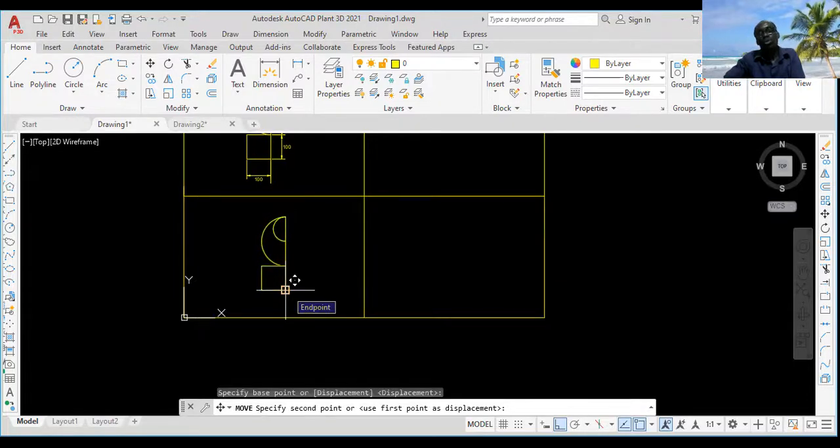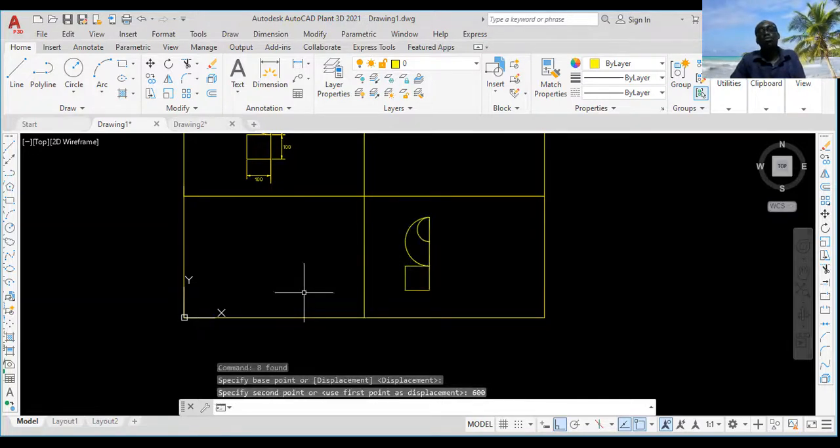Now I want to move it towards the right. So I'm going to move it a little towards the right. Now I have a distance in mind I want to move, which is 600. So I'm going to type 600 on my keyboard. I type in 600 on my keyboard and I press enter. And the object is moved to the new location. So from here to where it was originally, the difference is 600.